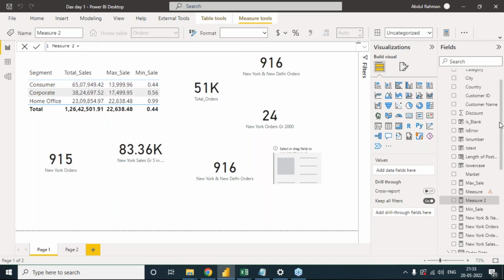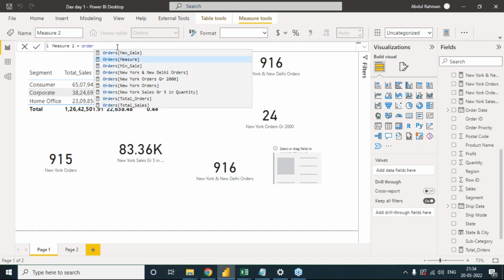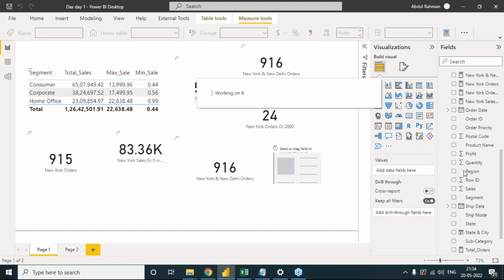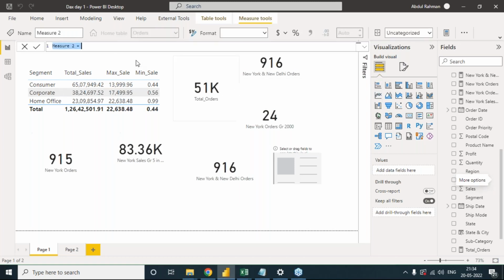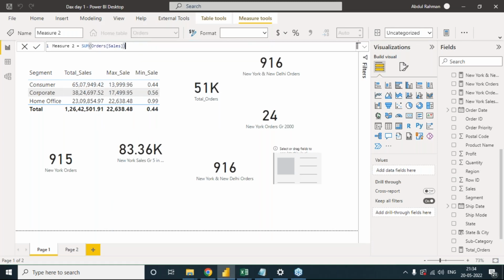Just give me a second. Yes, sales we have, right? In the orders table, we have sales. Okay, wait, just give me a second. You just do a multiplication, that's it. See, sales multiply with what? Whatever you want to do a multiplication, you can do it.